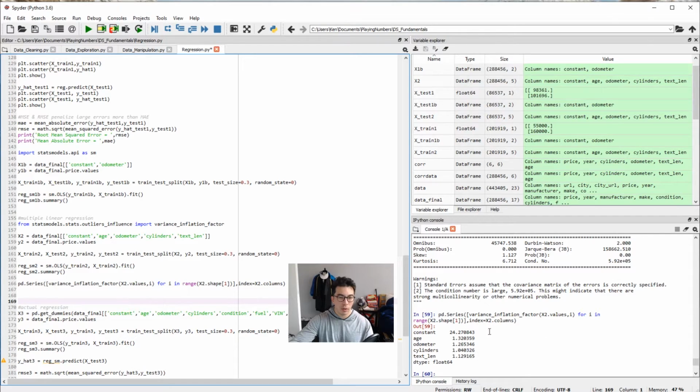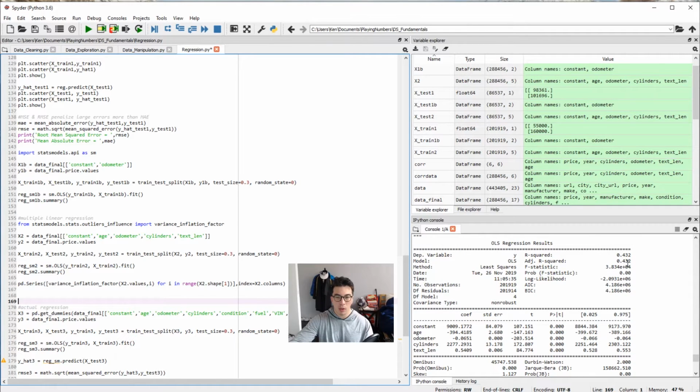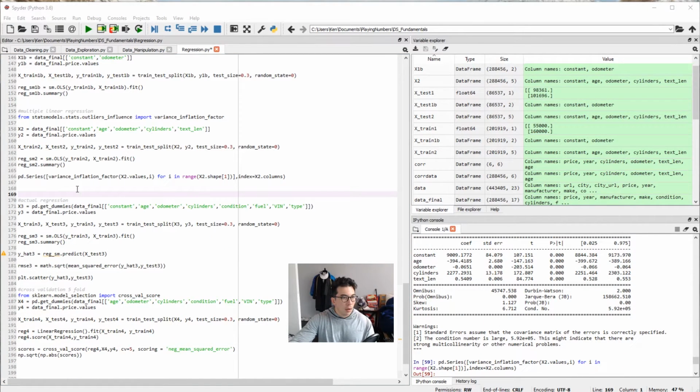So if you have two variables that have a large VIF statistic, I would experiment with removing one and then the other, and then see which one, if you keep it in, has the highest R-squared or adjusted R-squared. Alright, so the third model that we're actually going to do is we're going to include a couple categorical variables as well. So we're going to keep age, odometer, we also want to keep text length, and then cylinders, condition, fuel, VIN and type.